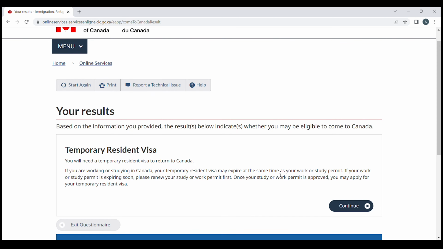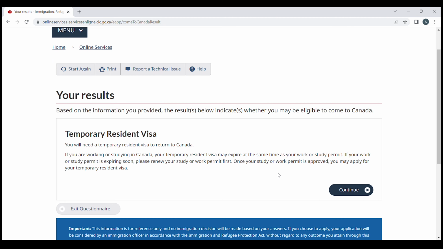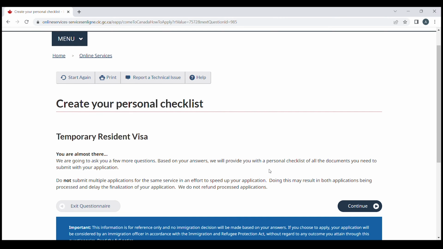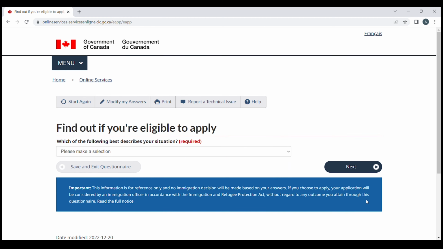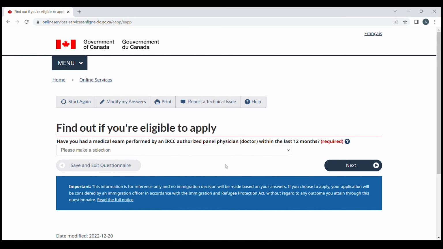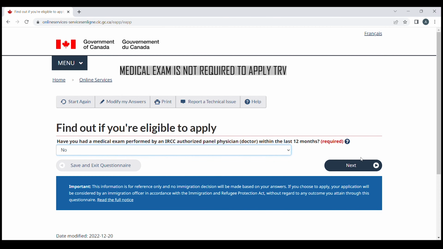So now this will give you the results for which application you might be eligible. This is the temporary resident visa, so it says here that I am eligible for this one. I will select continue. Continue again. Which of the following best describes your situation? I have an open work permit. Have you had a medical exam performed by an IRCC authorized panel physician within the last 12 months? No, I have not.